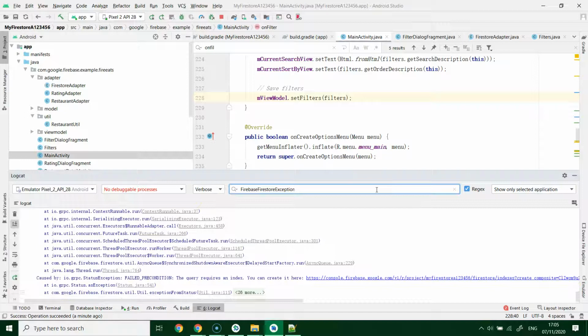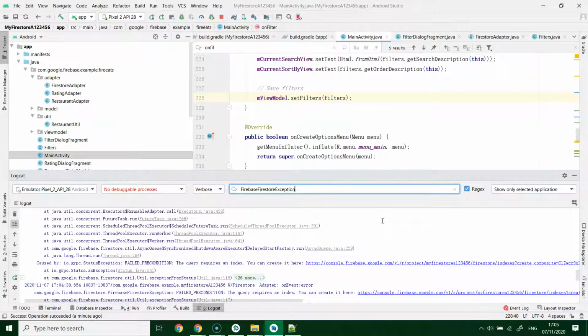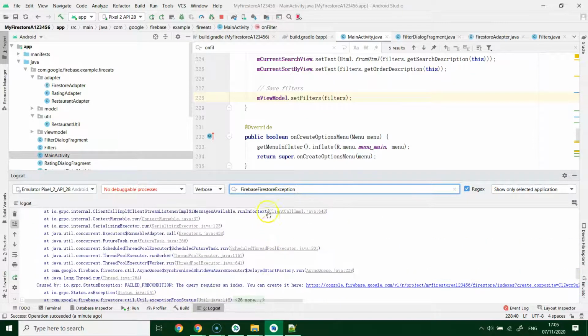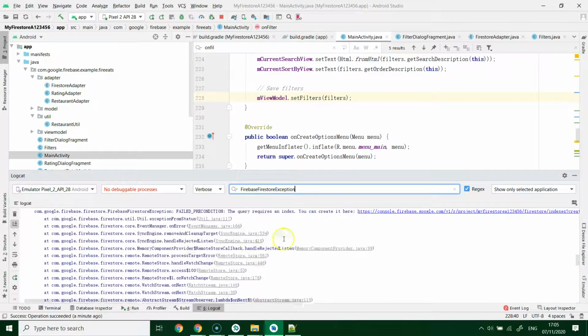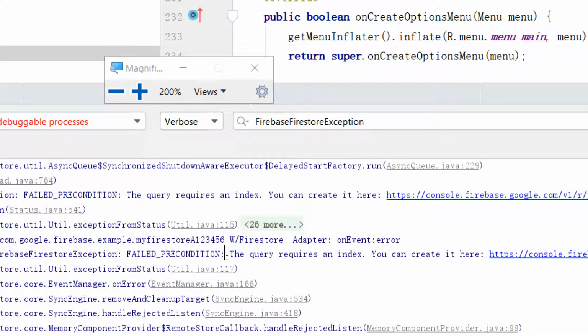Okay, and then you look for the error or the warning. So you will see the Firebase Firestore abstraction. Inside here they will tell you, you cannot see, right? They tell you the query requires an index. If you check back the Firestore video, they already mentioned it to you. If you have a different kind of query, you are required to do some indexing inside the Firestore.